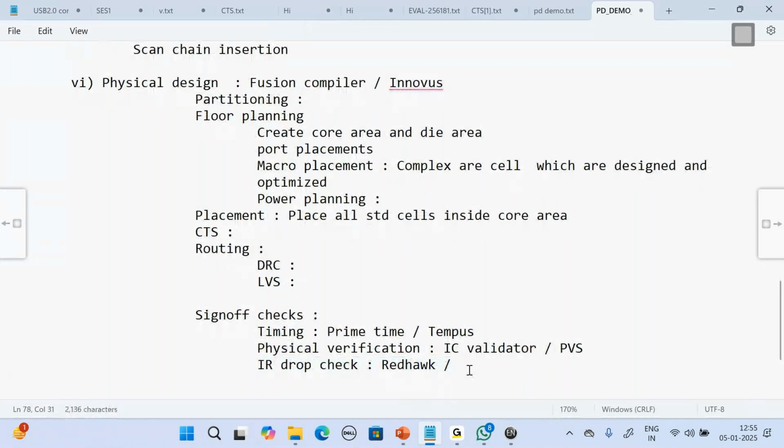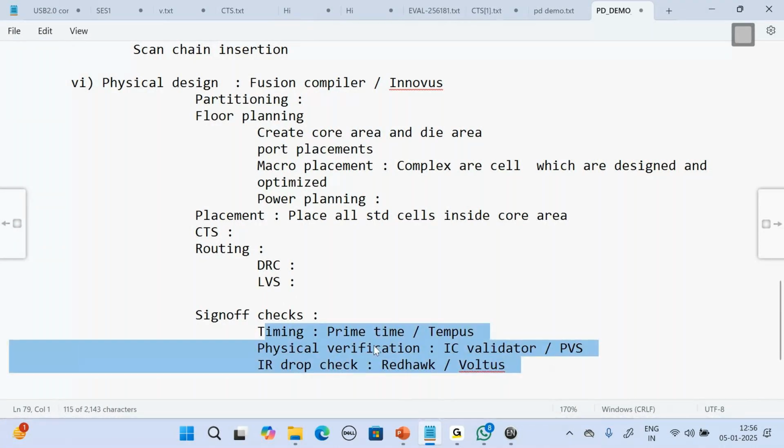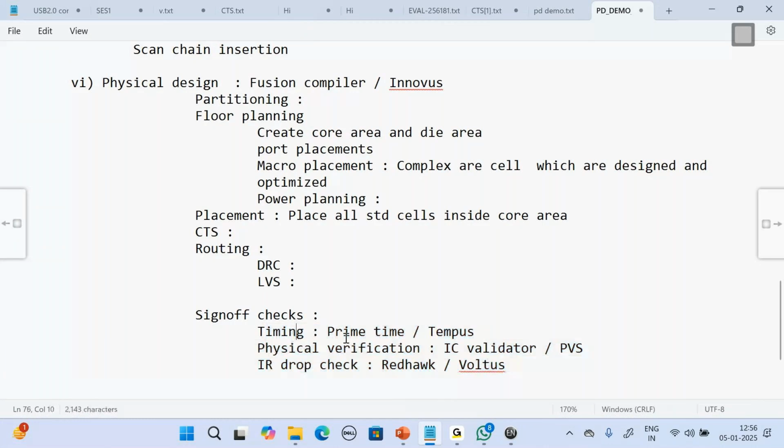RedHawk, and here we use Voltus. So when my design is passing through all these sign-off checks, for timing we do STA, for physical verification we do DRC, LVS and ERC, electrical rule check. For IR drop we do static and dynamic IR drop, and we do electromigration check.